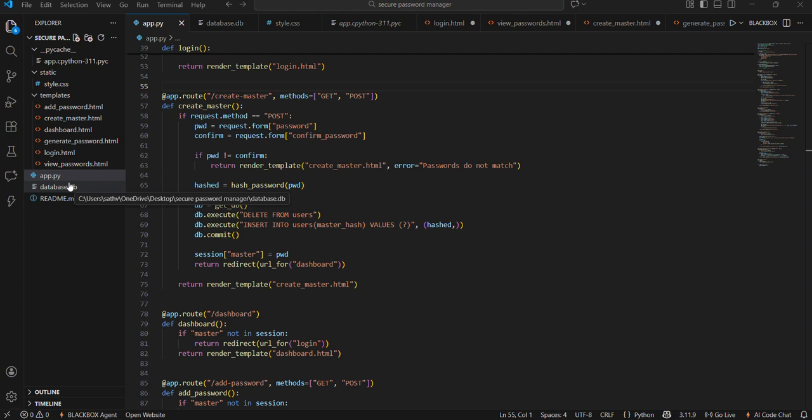This project works in a simple but secure flow. First, the user creates a master password. This password is not stored directly. Instead, it is hashed for security. Next, the user logs in using the master password. If the password is correct, the user is authenticated and redirected to the dashboard.